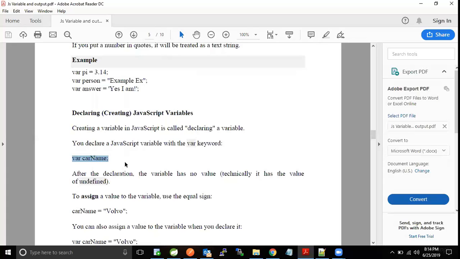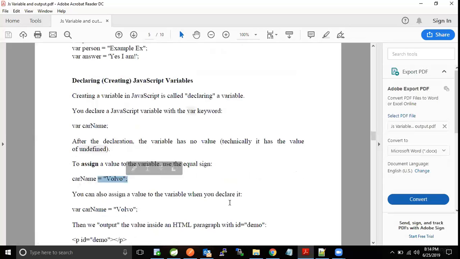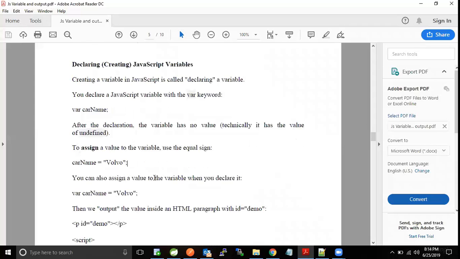So we know that to assign a value, we need to use this. Guys, I think you are clear with this. Should I explain that? You can give the variable a value in your next JavaScript statement after declaring it, but you can also give the value at the same time when you are declaring it.